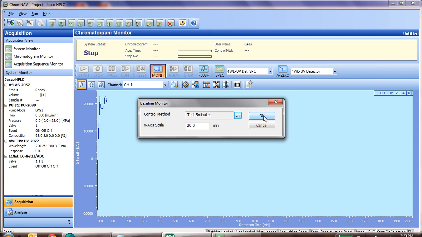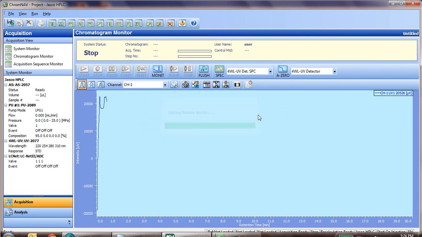It will continue to pump until you hit the Stop Pump button, but this 20-minute axis scale just simply means it's going to keep a 20-minute scrolling window the entire time while it's pumping. If you'd like a larger or smaller window, simply type in the number. Otherwise, click OK.